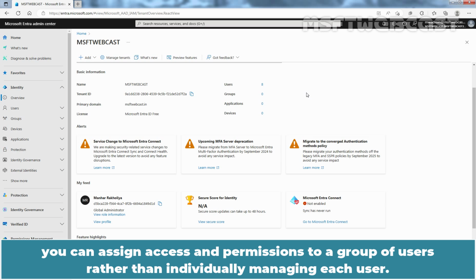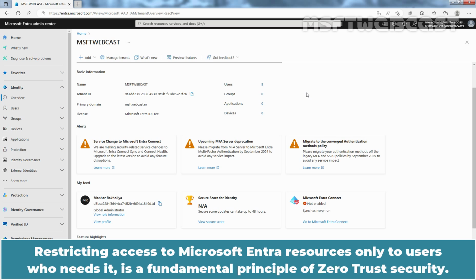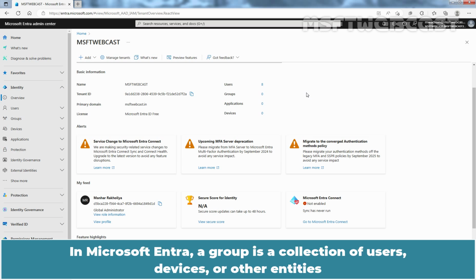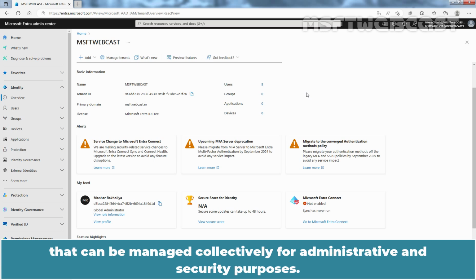each user. Restricting access to Microsoft Entra resources only to users who need it is a fundamental principle of Zero Trust security. In Microsoft Entra, a group is a collection of users, devices, or other entities that can be managed collectively for administrative and security purposes.